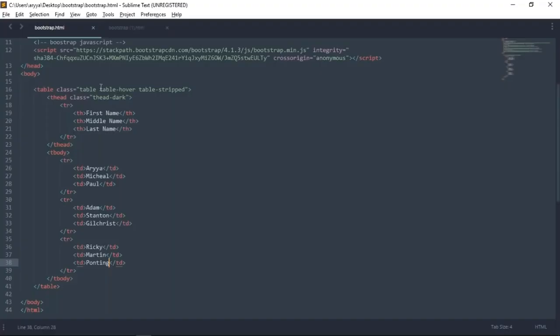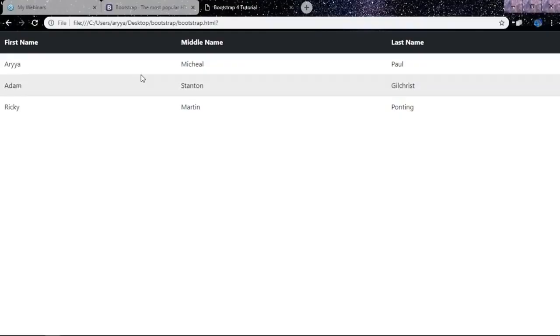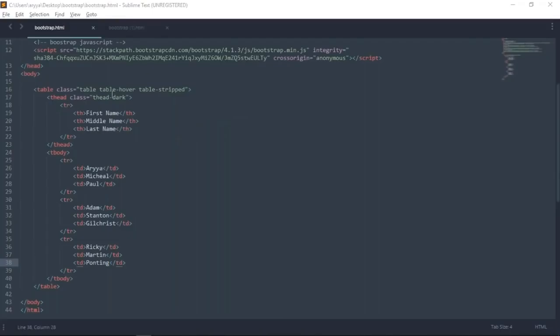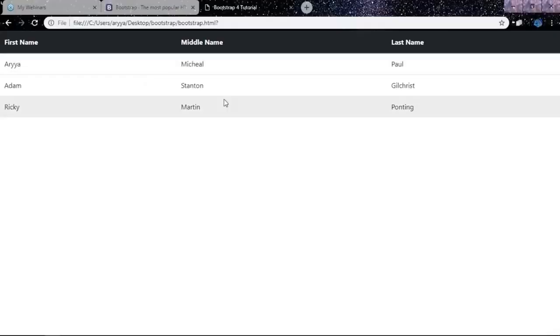So that comes from this table-hover class. And this dark header comes from thead-dark. And now we have a really neat table.